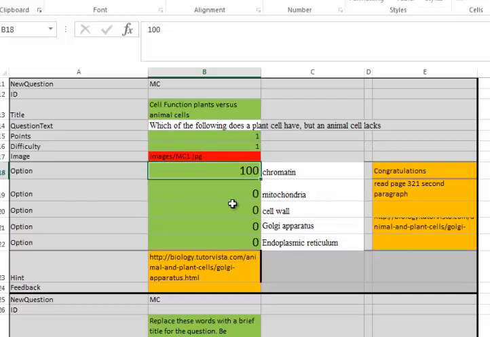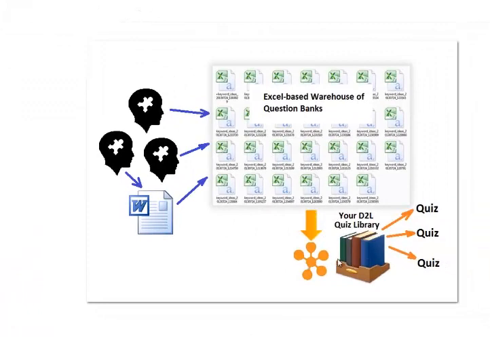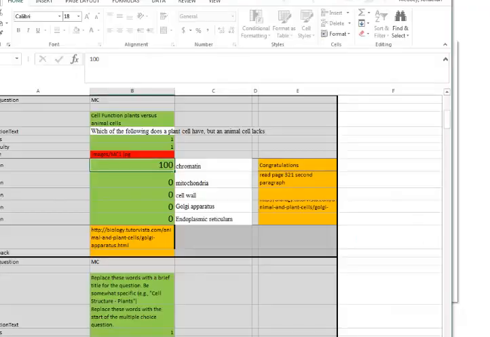Couple of things with this. Just by habit, we set the template up so the first one is correct. But these options will all be randomized once they get pushed into D2L. And let me see if I can grab a graphic there. Yeah, so once those things get pushed into D2L and it comes out as a quiz, this won't come out. Chromatin won't always be the first choice. Sometimes it'll be the fourth, sometimes it'll be that.